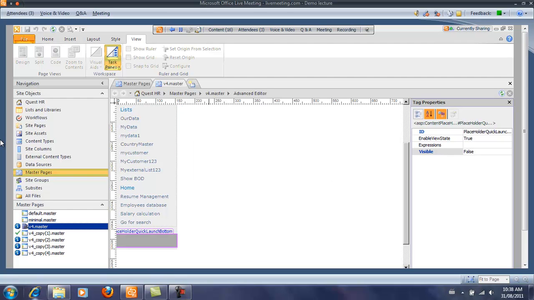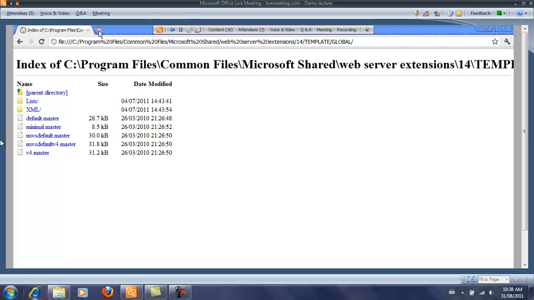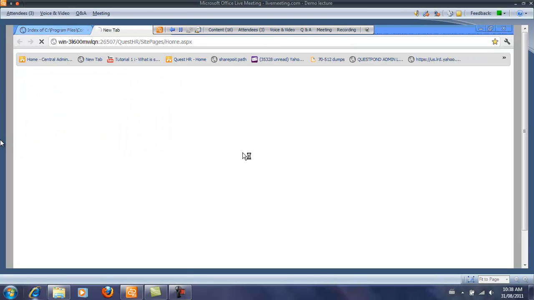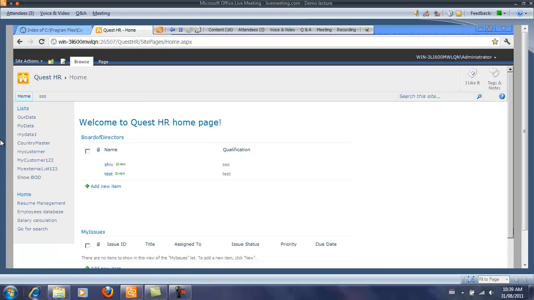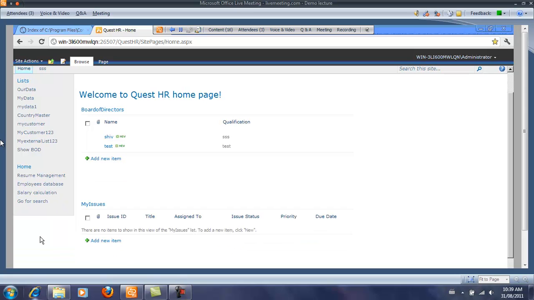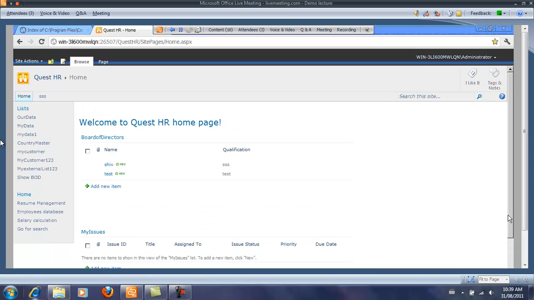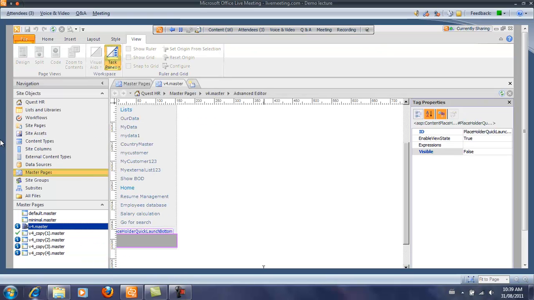So now let's see if our page has been customized. Let's go to the Quest HR page here. So you can see that the recycle bin has gone off from here. Okay. But you didn't copy it and rename it? No, I did not. SharePoint did that itself, because now we're using the master page from SQL anyway, but it has the same name.